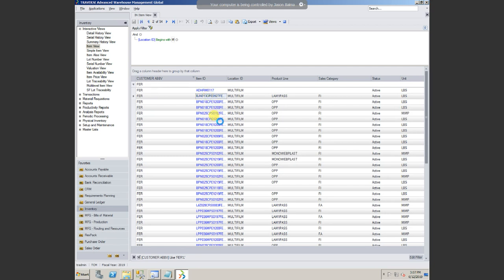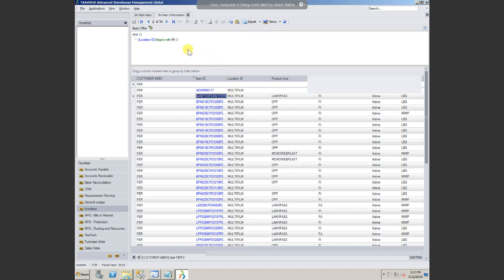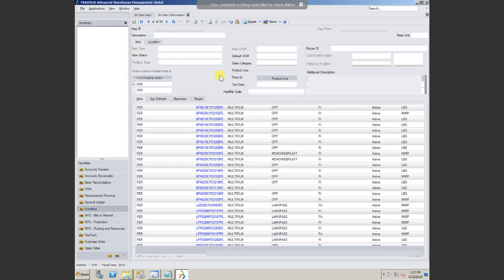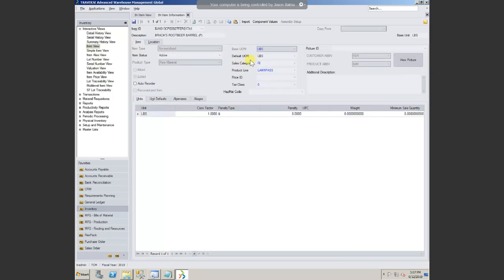Now if I drill down on the Ferrara, I want to point out where that customer abbreviation is coming from. Kind of a slow load here. We can see that customer abbreviation is coming FER on this item ID and the product abbreviation. So really important to put that information in on the item setup.